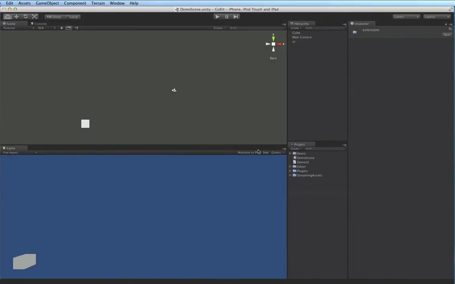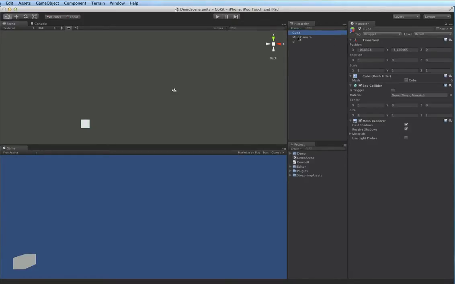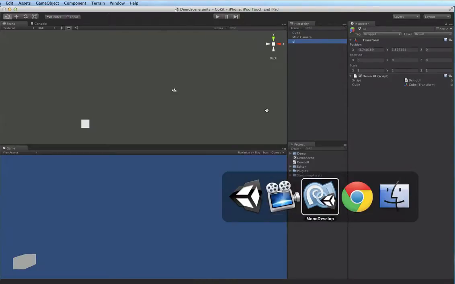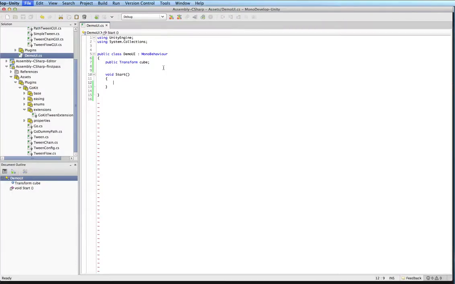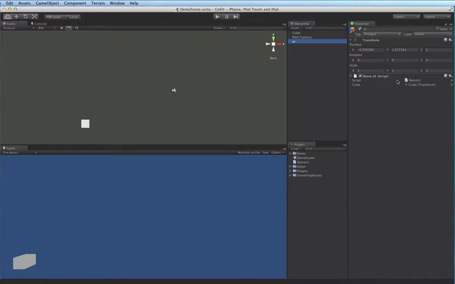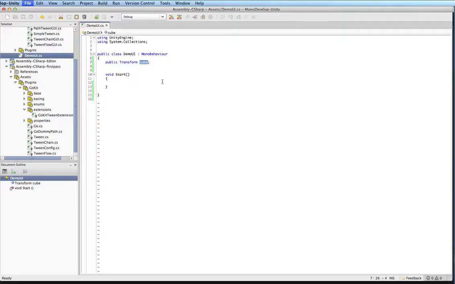So this is just an empty scene right here with nothing but a cube in it, and I made one script here, which is demo UI, and that's all we're going to be working with. So jumping in here, you can see we have a public transform, our cube, and that's of course linked up to the cube. So there's different ways you can use GoKit. We're gonna just glance over each of them.